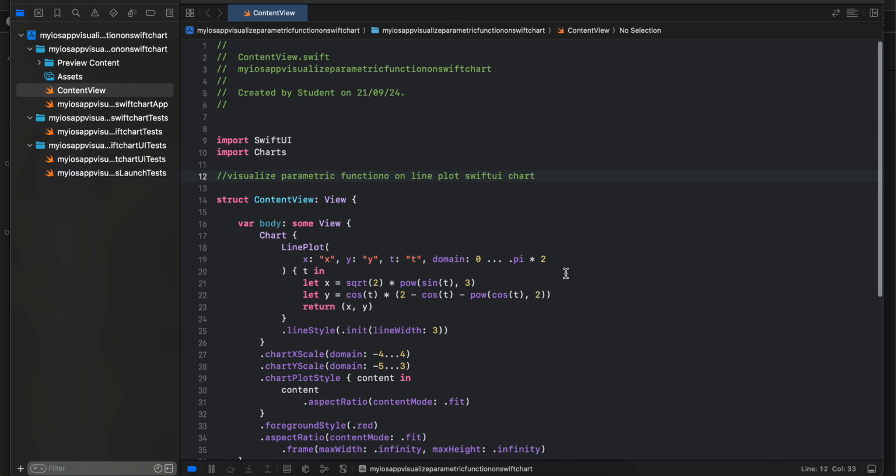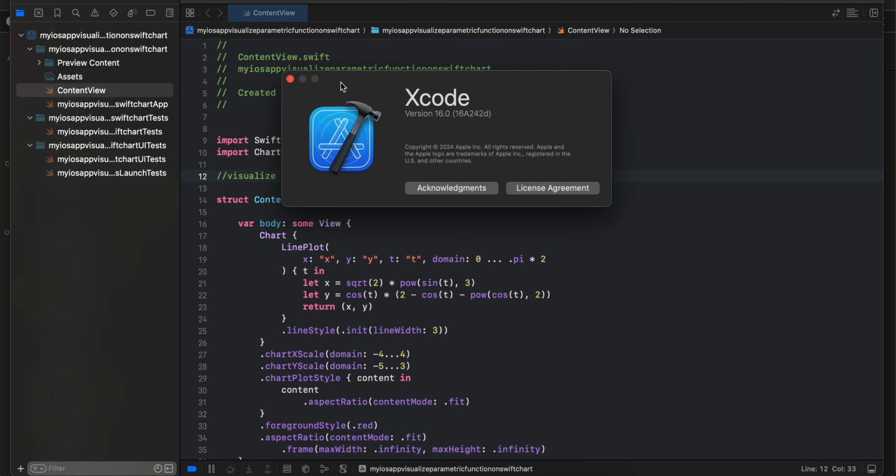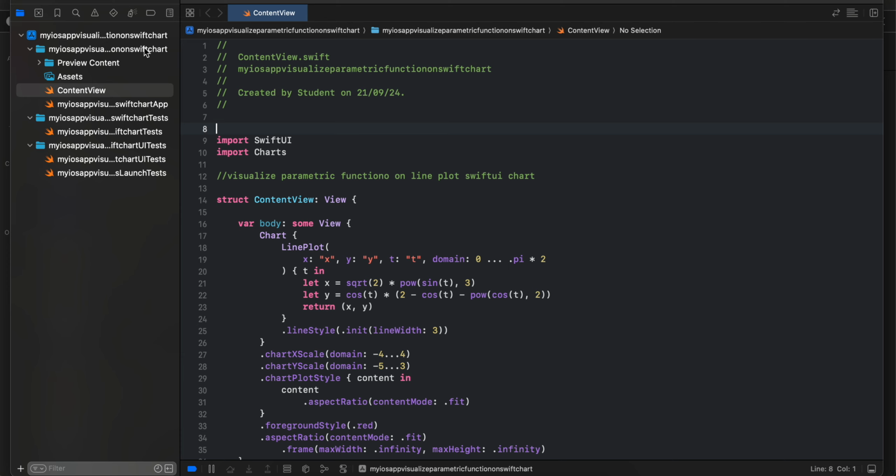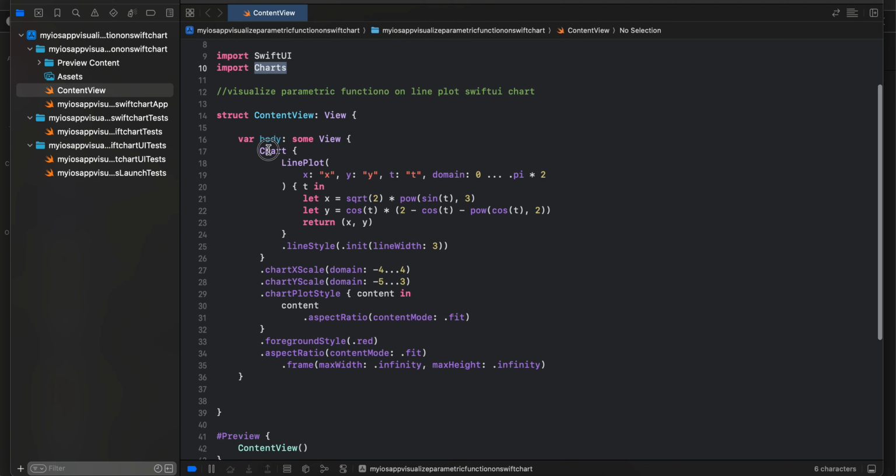So here you can see, again this is iOS 18 only, so you will have to update your Xcode. I think I'm using Xcode 16, I guess. So here I have created a SwiftUI project. First I have imported SwiftUI and Charts, and then inside our body I have created a chart.